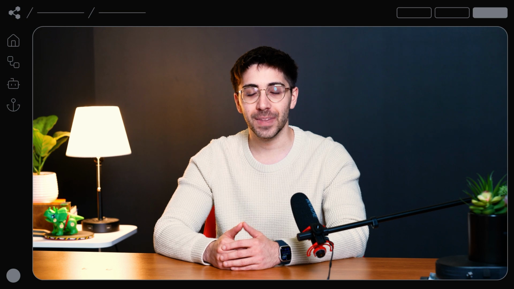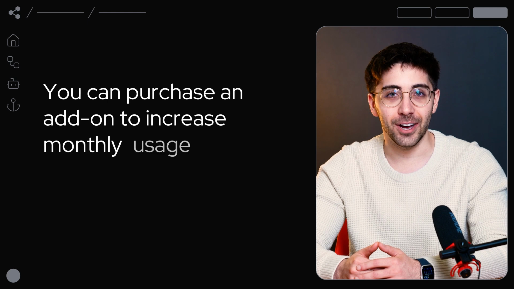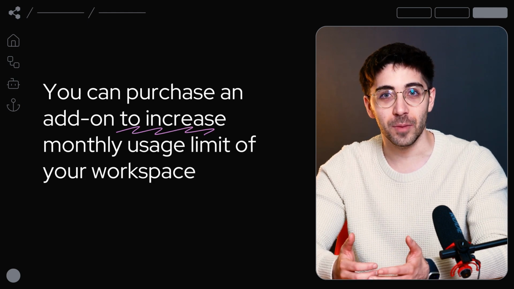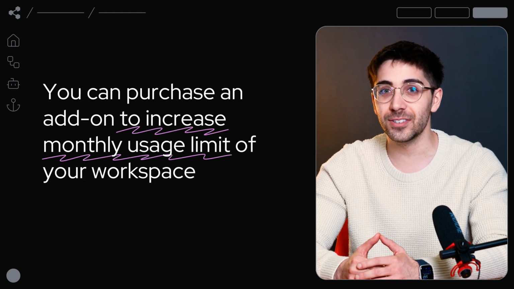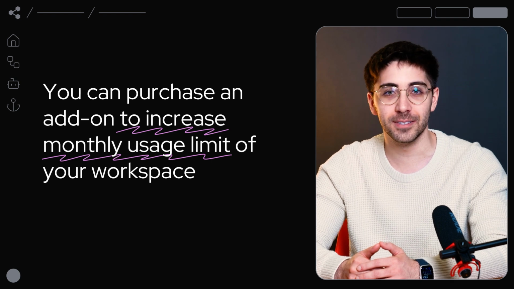Your usage limits reset on the first of each month, and before then, the owner of a workspace will receive an email notification when you've reached 80% of a usage limit, and then another email when that limit is at 100%. If you find that you're about to reach your usage limit before the month rolls over, you can purchase an add-on to increase the monthly usage limit of your workspace, and these are separated by individual limits.